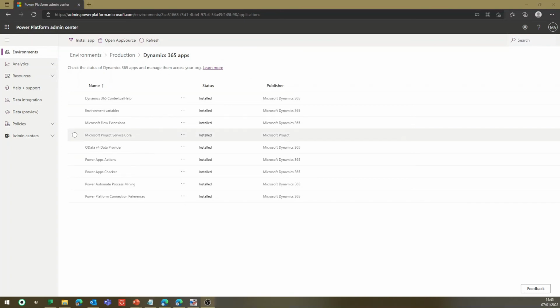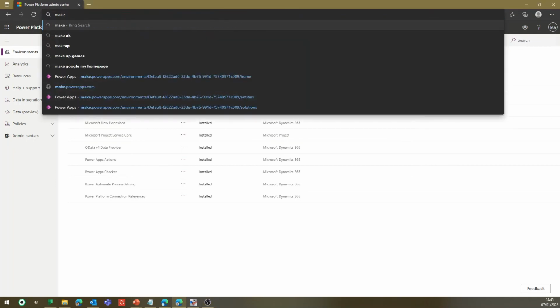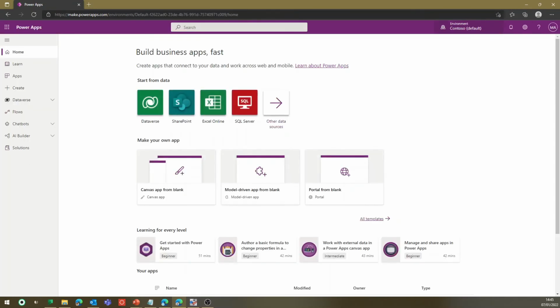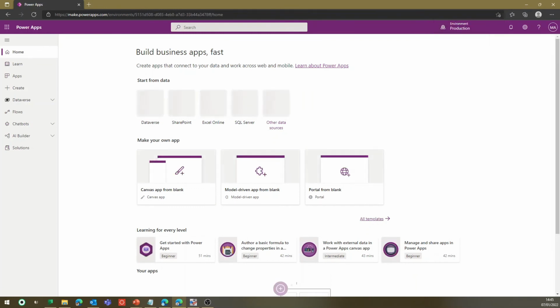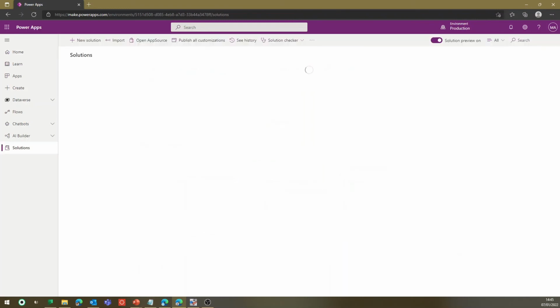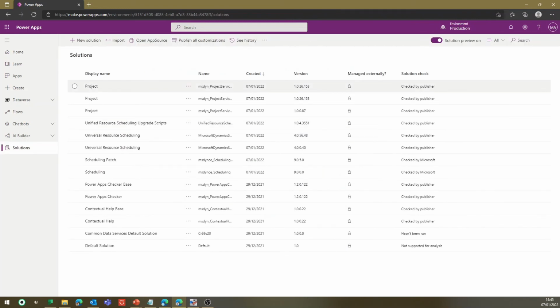Once the install is complete, you'll see the status has now changed to installed, and what we can now do is navigate back to make.powerapps.com. Make sure that we have changed the environment to the non-default environment. We can then go to the solutions area and make sure that we have the project solutions installed.